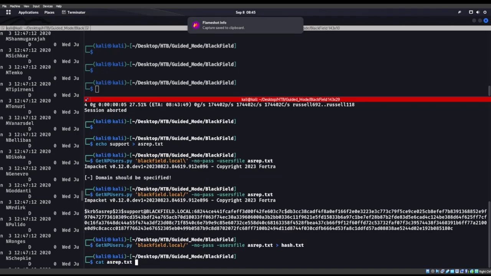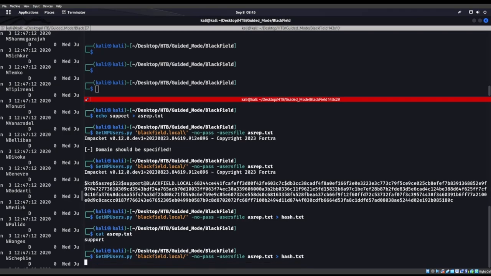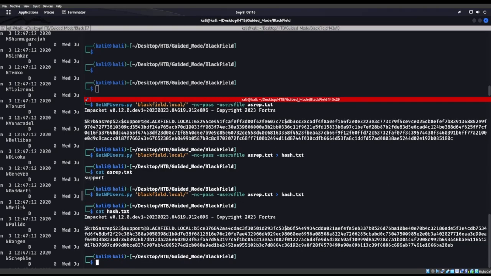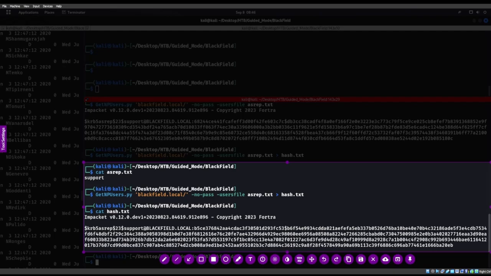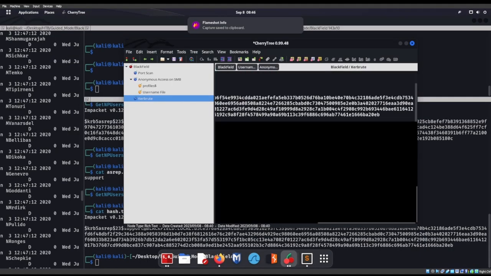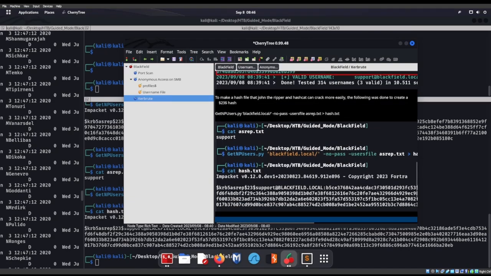Let's go ahead and actually cat that asrep.txt, and then we'll go ahead and do that again. We'll drop that again, right? And then we'll cat that hash.txt. All right. Now we have that. Now they can see that in asrep.txt, the user support is in there, right? They can see that the user support is part of asrep.txt and it's being put into hash.txt, and they can see what hash.txt is, right? So they can see that everything lines up appropriately. So there we go, right? Okay. So we've gotten all that down.